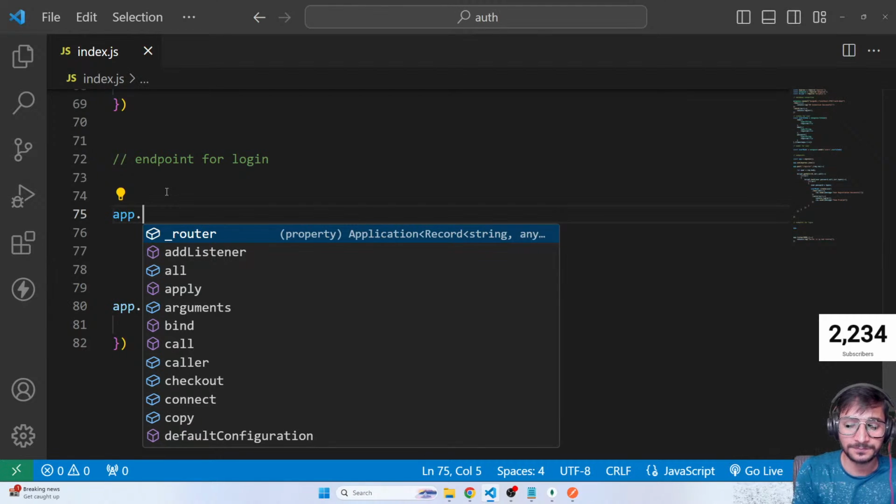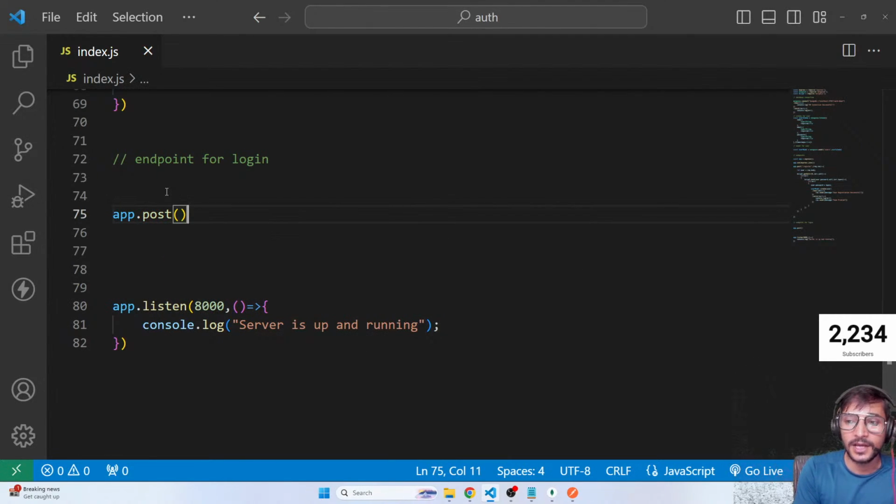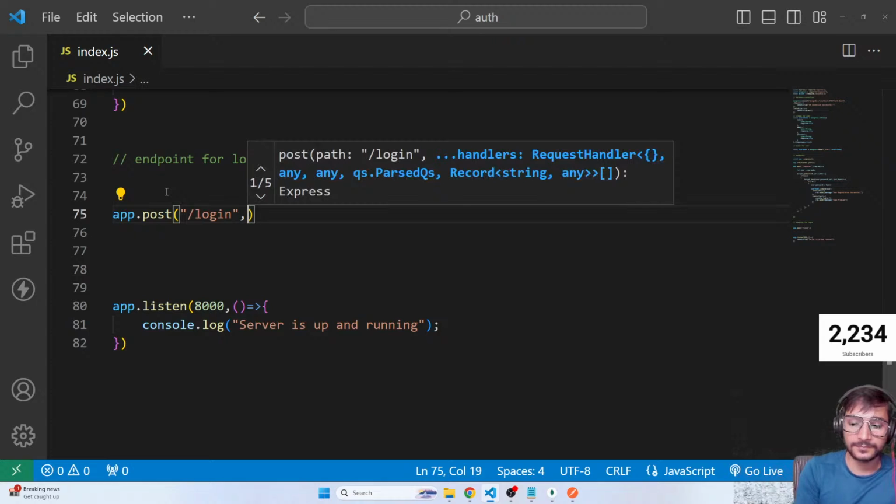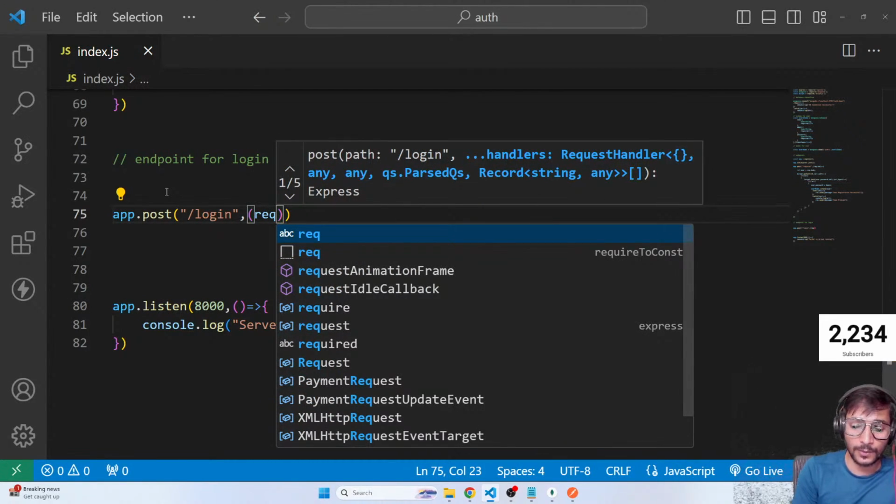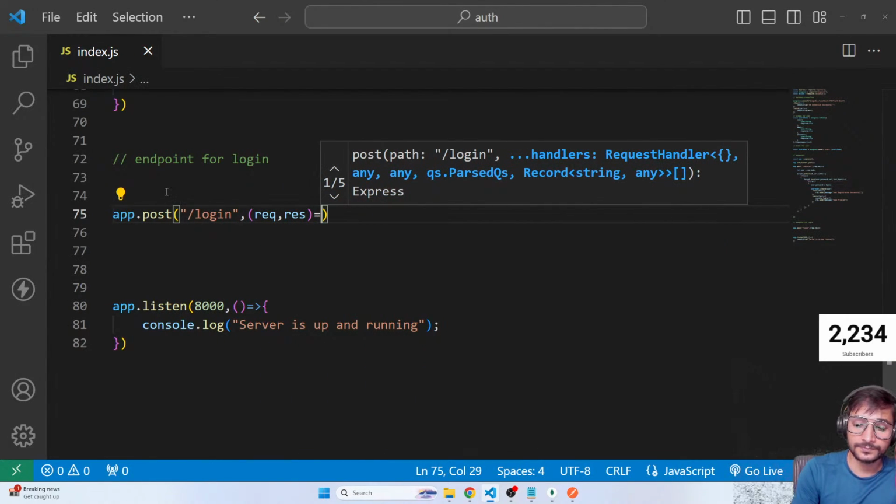So don't do that. So app.post. Even though you are not performing any creation, login is, I think, the one and only endpoint where it is still a post endpoint. Logins are mostly always post endpoints. Even though you're not performing any creation, it's an exception. Think of it like that. So app.post, let's call it login. Request, response.